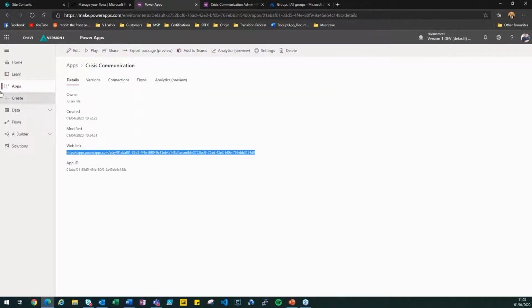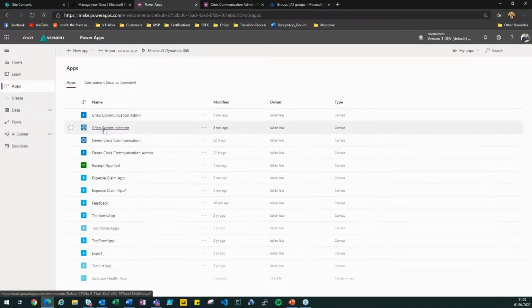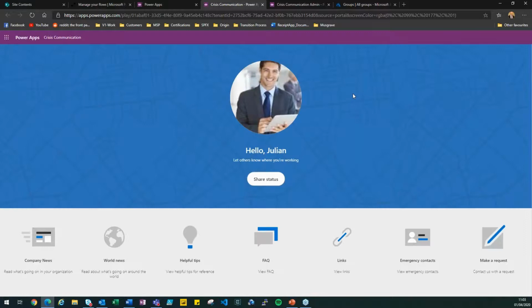So we'll keep the Crisis Communication admin app open. We'll go back to Power Apps, select Apps, and select our Crisis Communication app. The most important thing to test is to make sure that your content is coming through correctly. To do that, select items like Company News, as we know we've set content for there already.